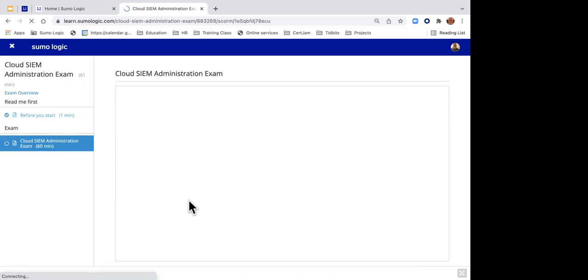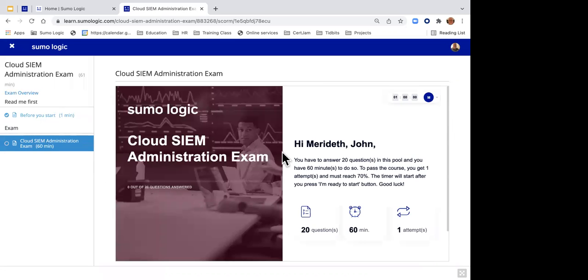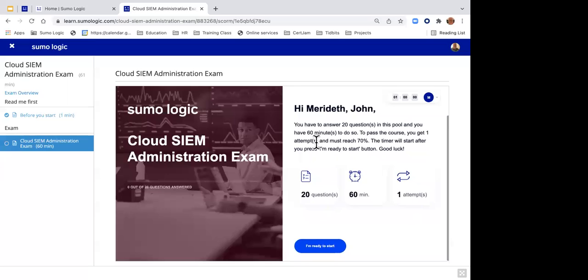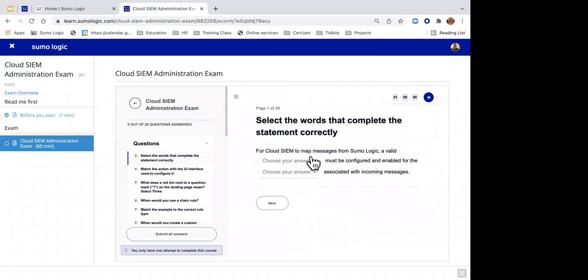When we click next, that takes us actually to the exam. Now, again, I didn't necessarily want you to follow along, but if you did follow along, hold right here. Don't click, don't do anything just yet. Got 20 questions, 60 minutes, how many attempts I want to take. When I'm ready to take it, here I go.